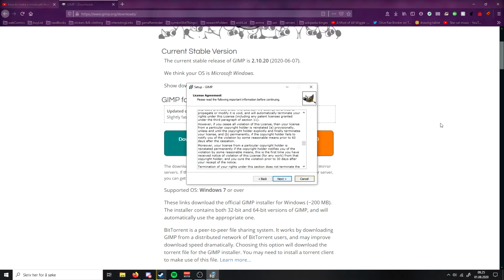provisionally, unless and until the copyright holder explicitly and finally terminates your license, and B. permanently, if the copyright holder fails to notify you of the violation by some reasonable means prior to 60 days after the cessation. Moreover, your license from a particular copyright holder is reinstated permanently if the copyright holder notifies you of the violation by some reasonable means, this is the first time you've received notice of violation of this license for any work from that copyright holder, and you cure the violation prior to 30 days after your receipt of the notice.